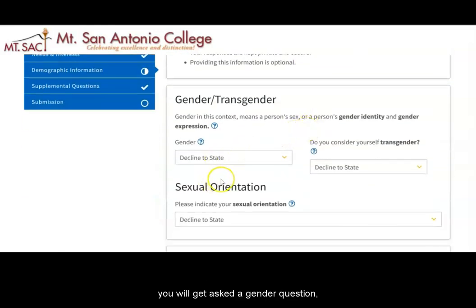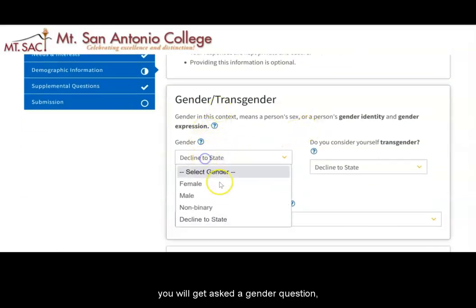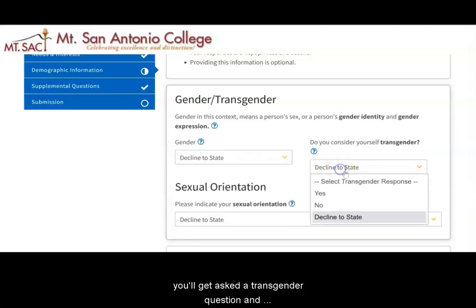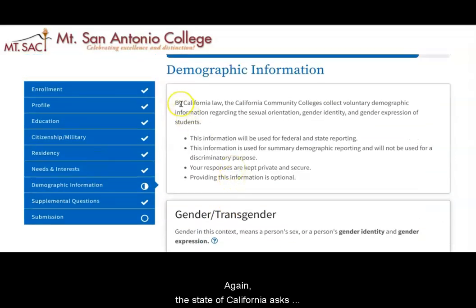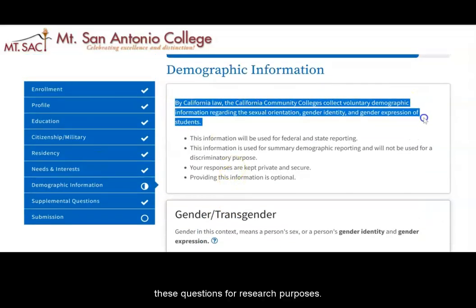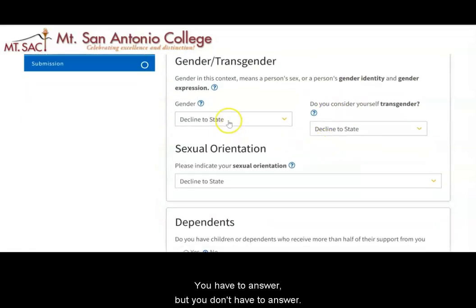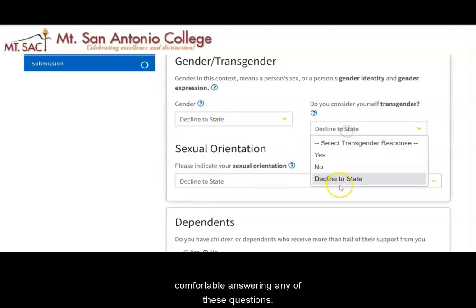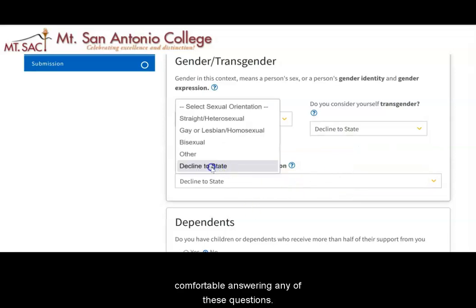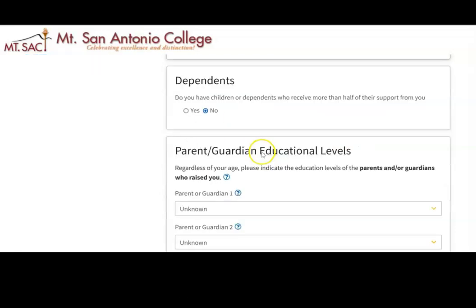So you will get asked a gender question. You'll get asked a transgender question and sexual orientation. Again, the state of California asks these questions for research purposes. You have to answer, but you don't have to answer. What do I mean by that? Meaning, you can decline to state if you don't feel comfortable answering any of these questions. Do you have any children?